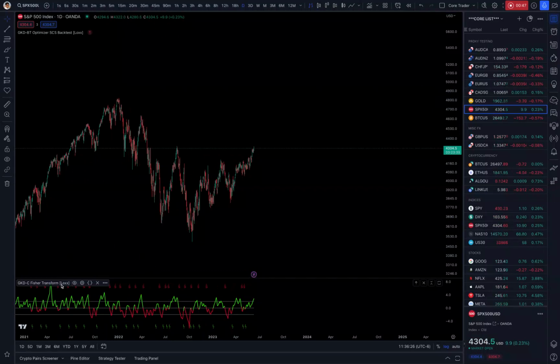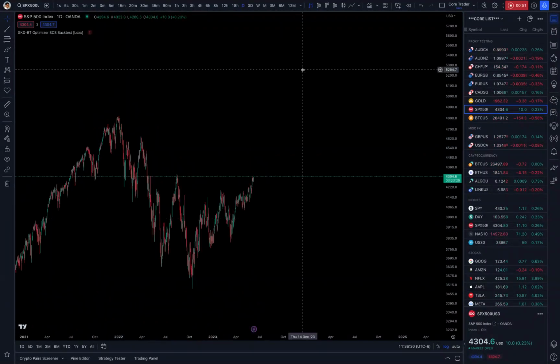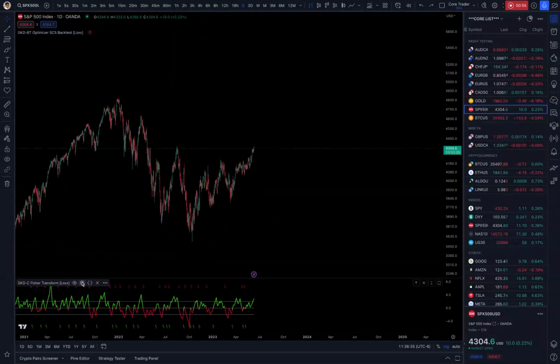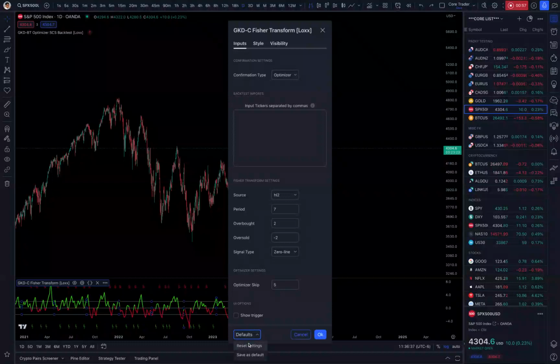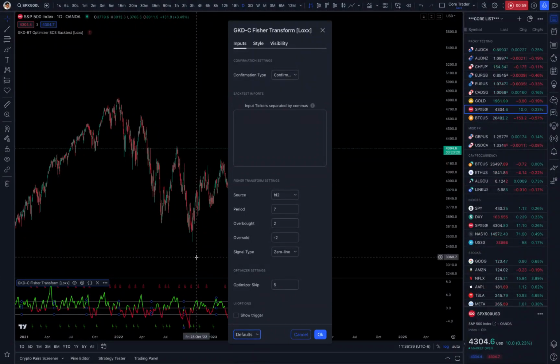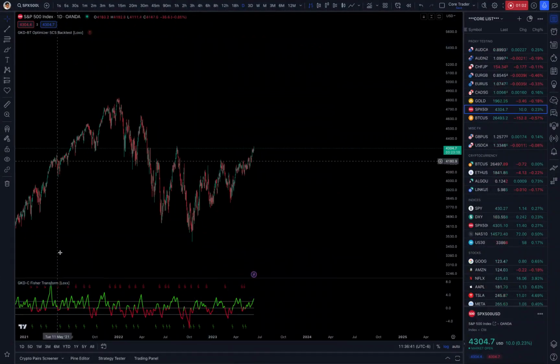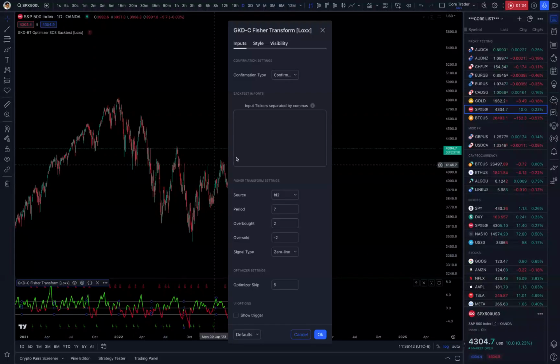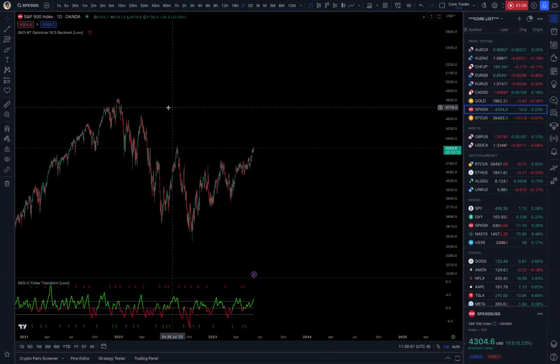We have on the screen Fisher transform. Very simple. And I'll actually take it away from the screen so you can see what the default is. Well, actually, I'll just reset it to default. So you can see that this is what you'll see when you put it on the chart. You go into here and you select Optimizer. That's all you have to do there.